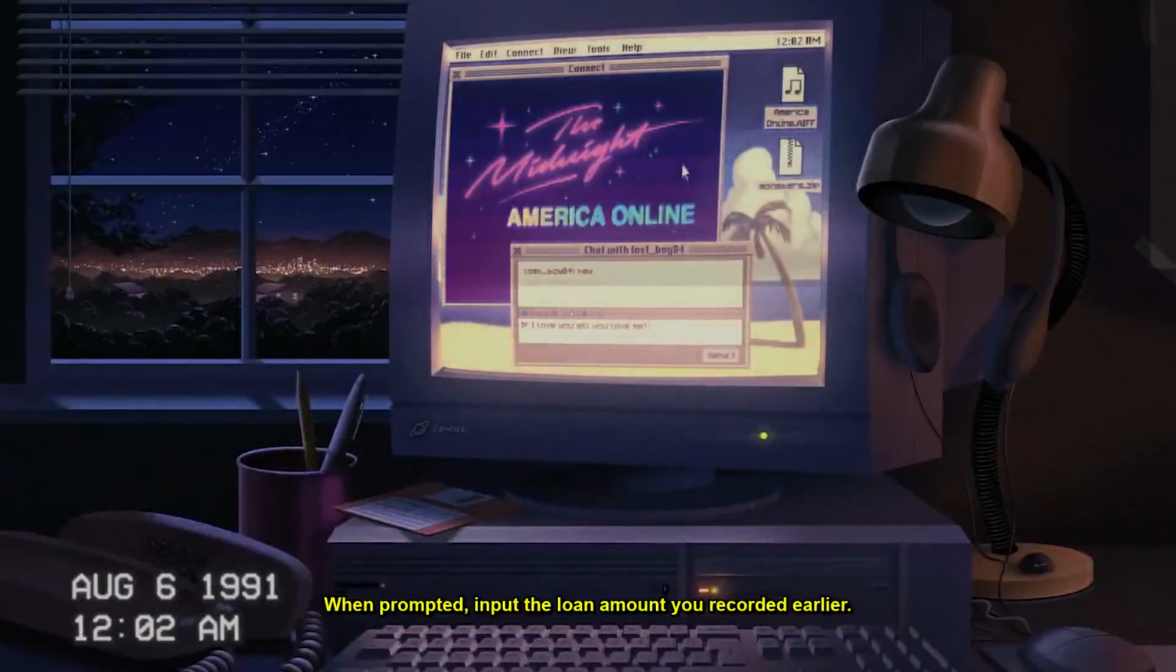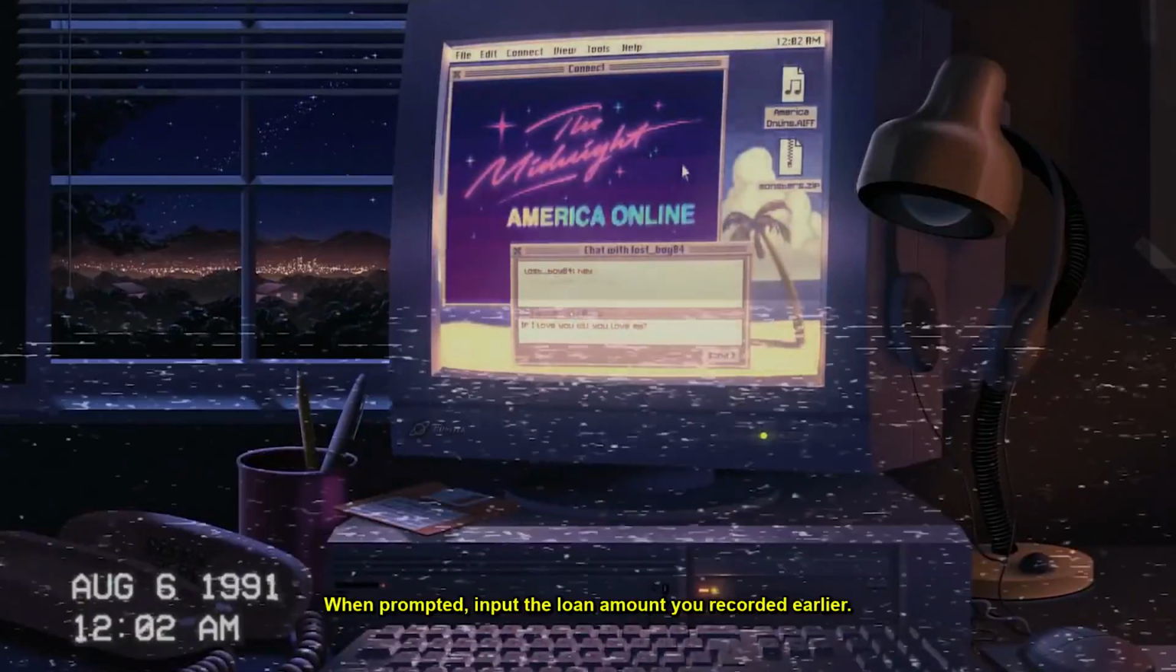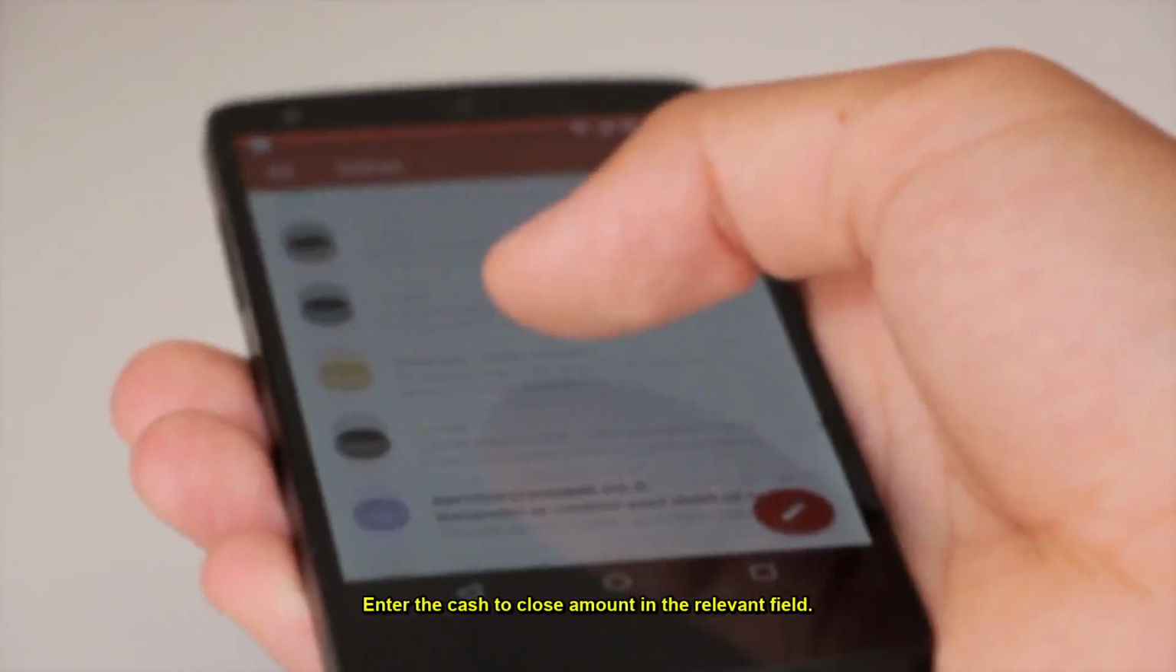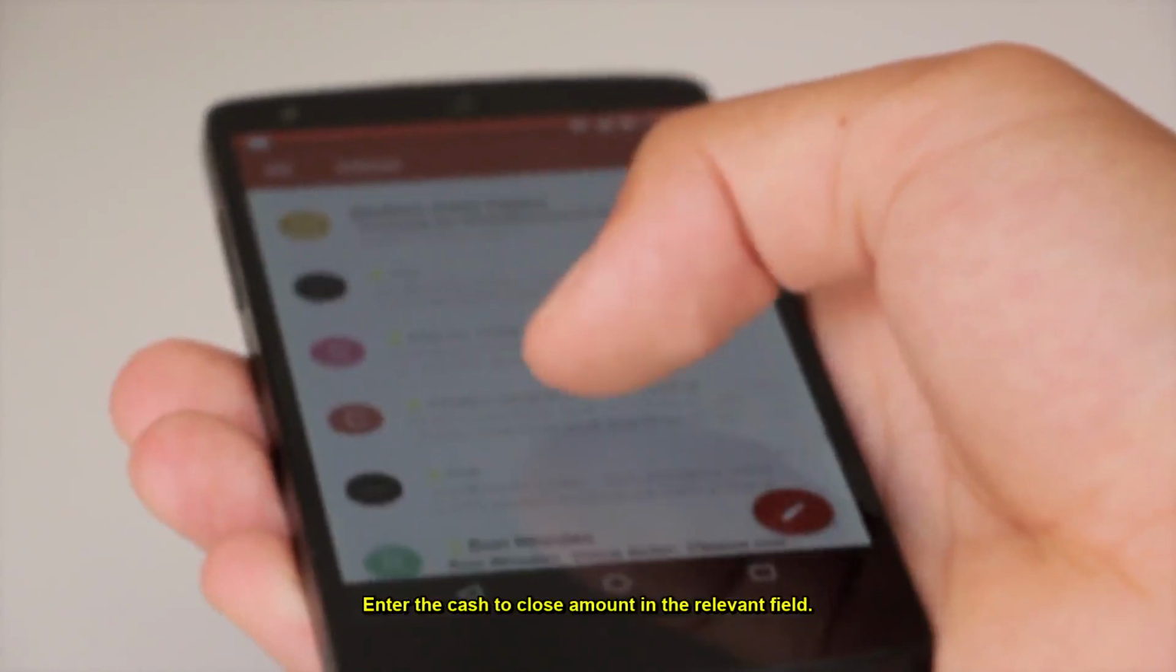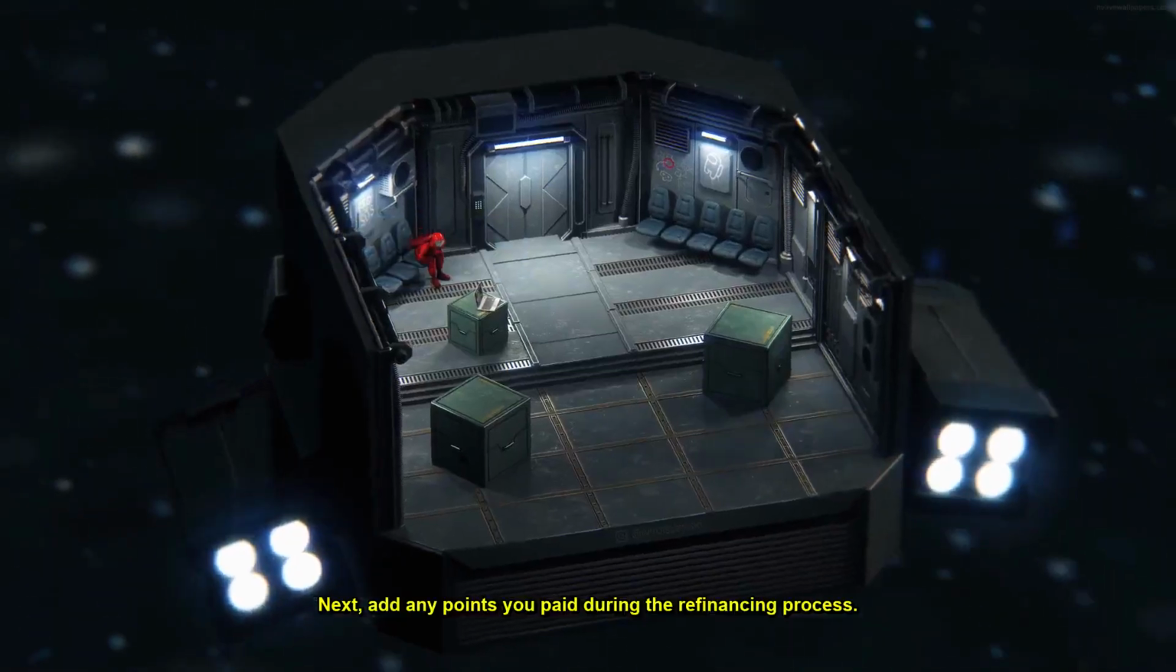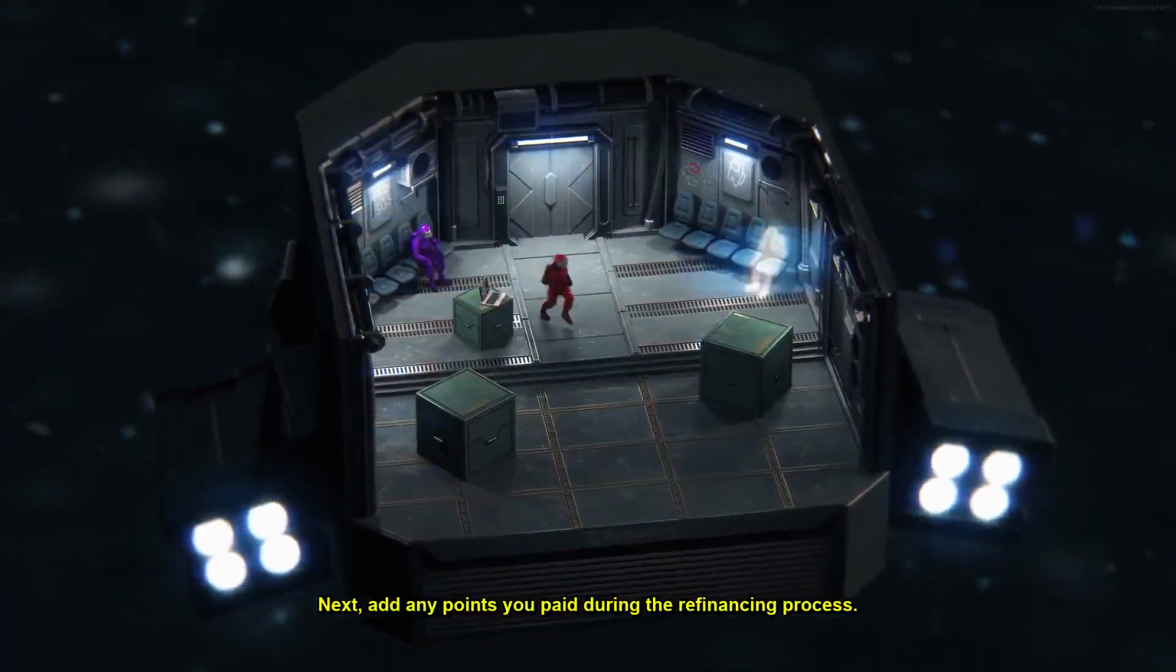When prompted, input the loan amount you recorded earlier. Enter the cash to close amount in the relevant field. Next, add any points you paid during the refinancing process. If you noted mortgage insurance premiums, provide that amount as well.